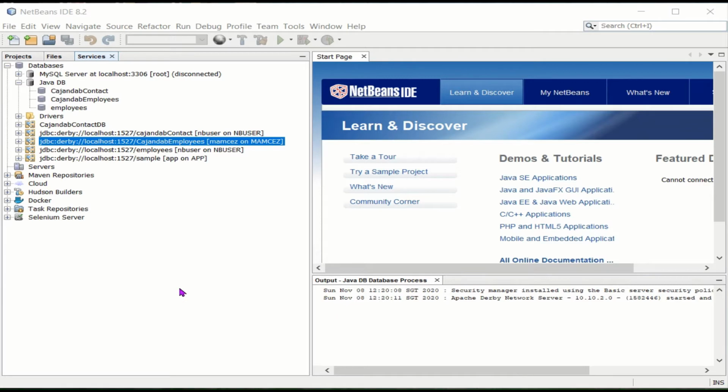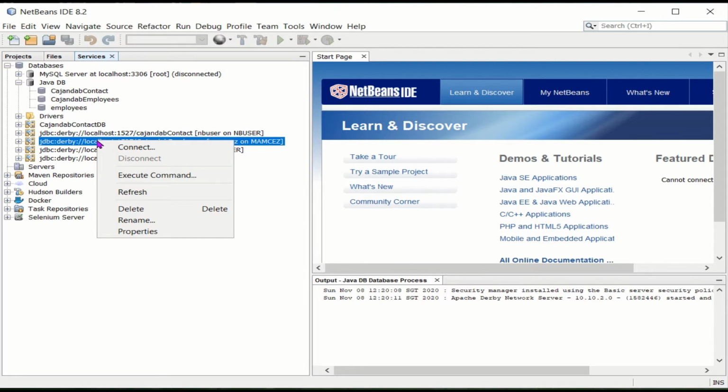Now that the database has been created, you need to create a table in the database. To do so, right click on your database, the one that you just created. From the menu that appears, you select Connect. As you can see, it's connecting, it's loading again. When a connection is made, you'll see some default folders for tables, views, and procedures.